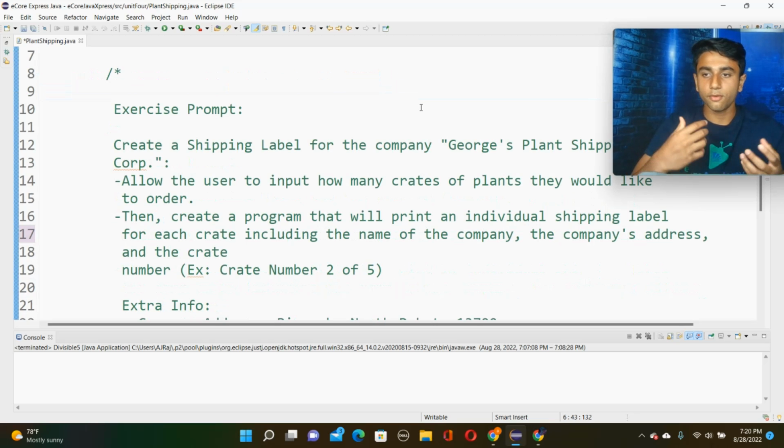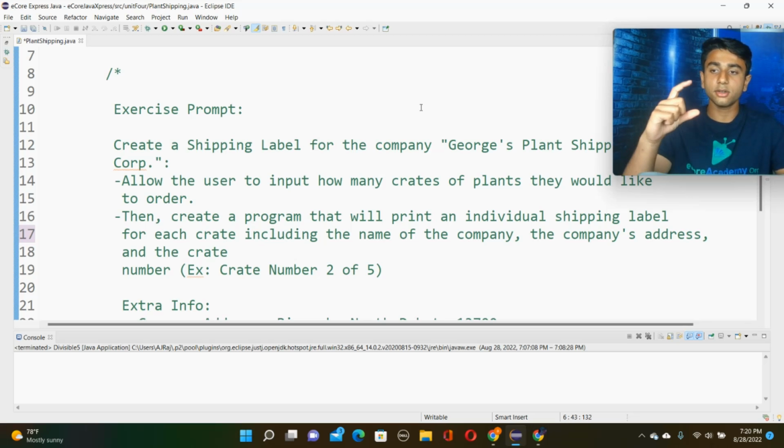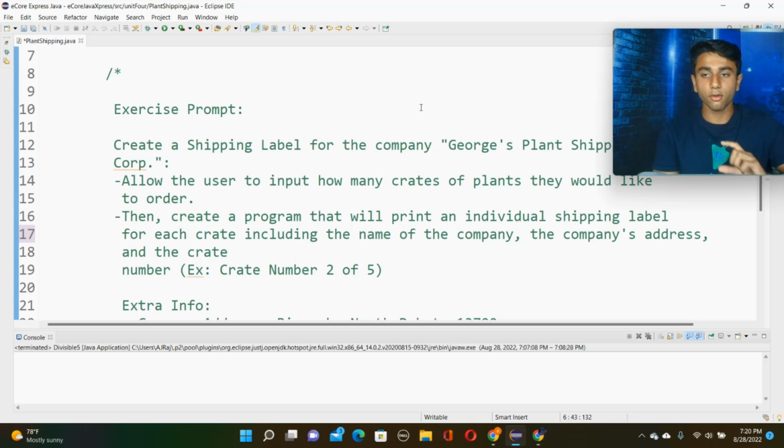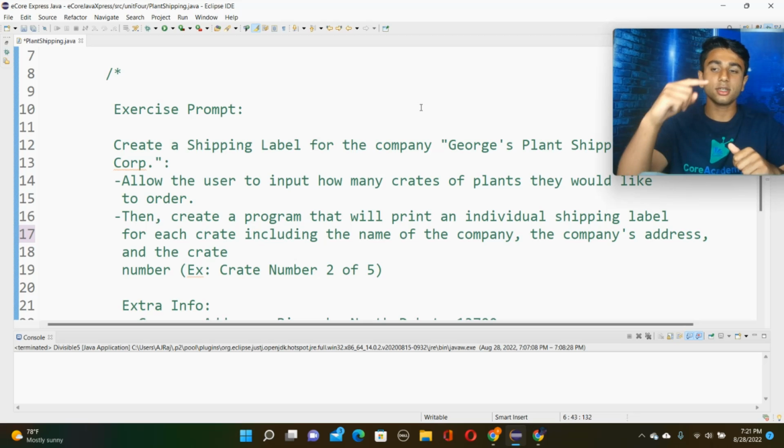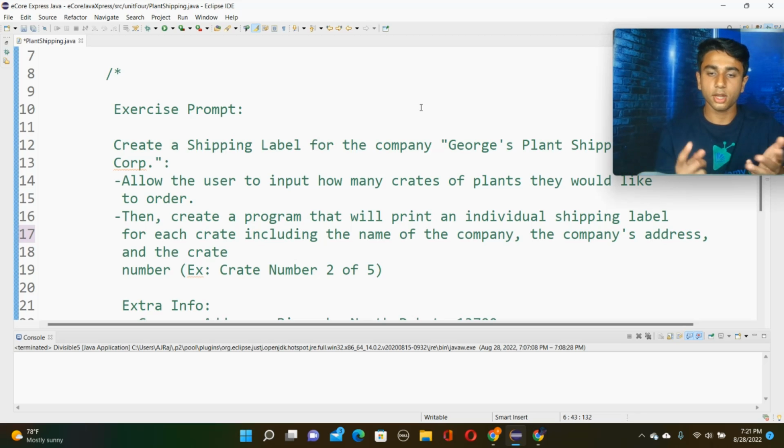For example, if the individual enters that they want 5 total crates from the company George's PlantShipping Corp., then for each individual crate, we have to print out to the console a separate shipping label that'll say the company's name, the company's address, and then the unique crate number. So say, for example, if you have 5 crates, then we have to say crate 1 of 5, crate 2 of 5, crate 3 of 5, crate 4 of 5, crate 5 of 5. That's going to print out 5 separate bundles of code to our console, labeling each crate number and then the specific information that we said here, the name of the company, the address, and obviously that crate number.